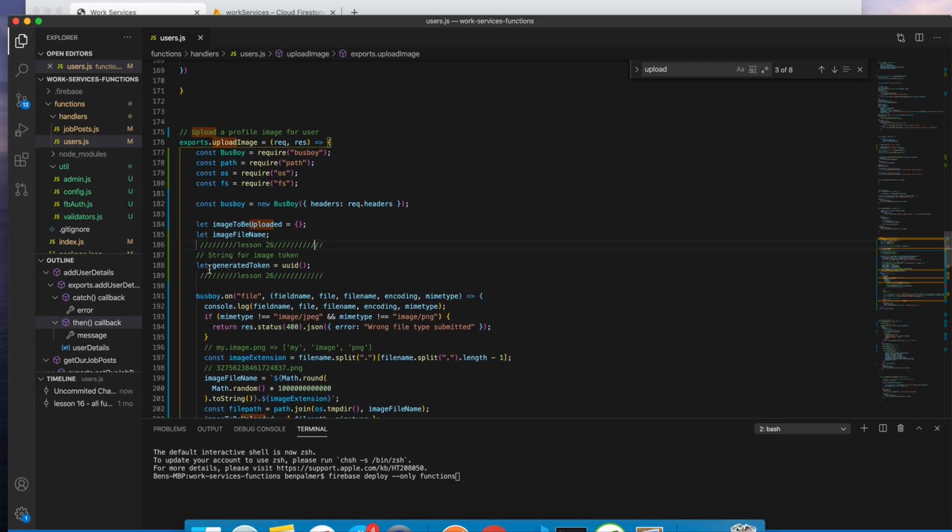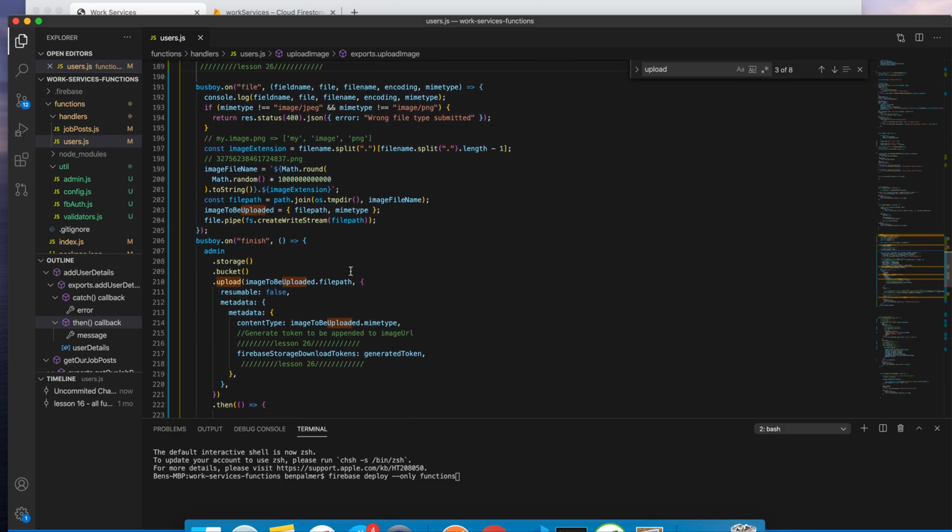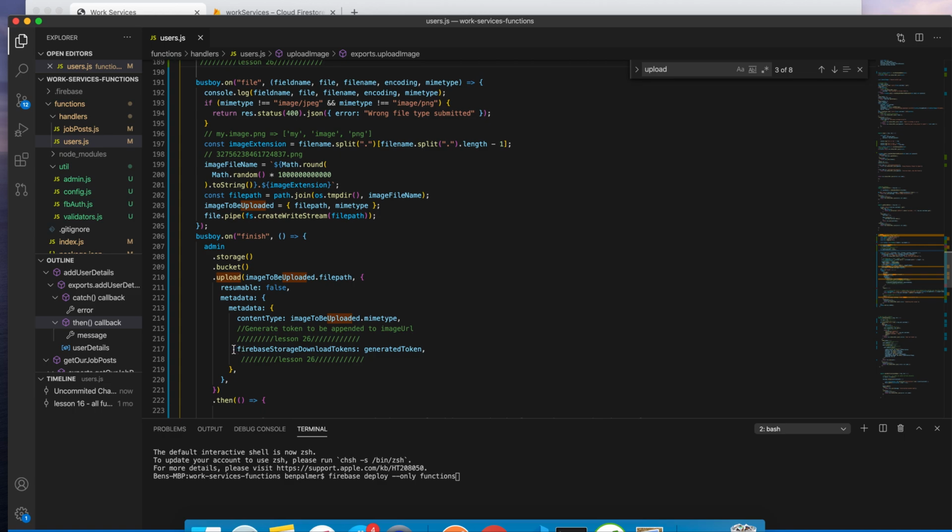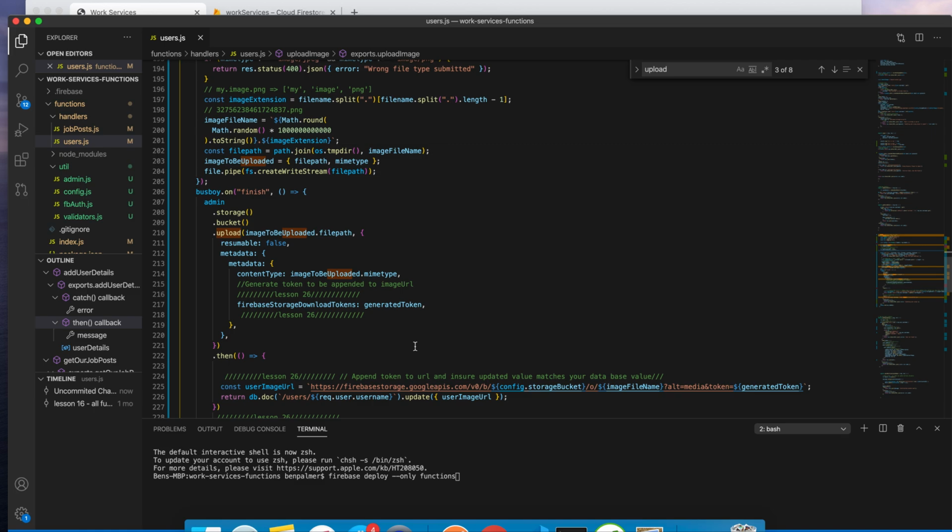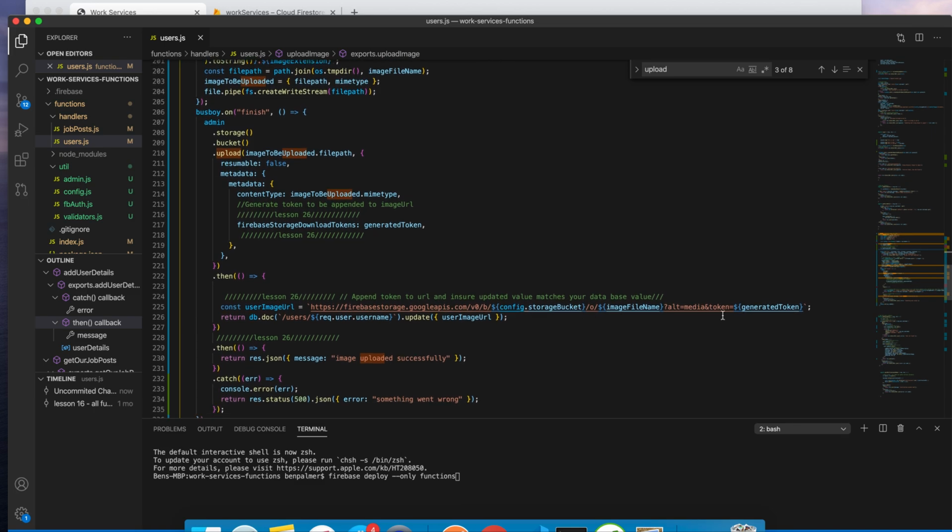So here you go, let generate token equal uuid as a function, so it generates a random token. And then we come down to here, add a Firebase storage download tokens, generate token, and then we're going to add it to the end here. However it's different from yours, go and tokens equals generate token.